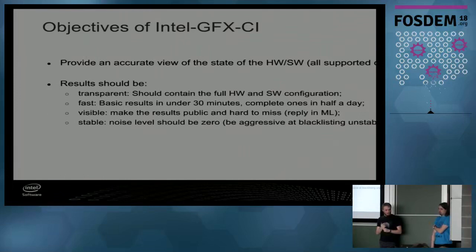So it should be visible. We don't want a system that makes it a struggle for the developer to find and explore the results. We are sending them to the mailing list. If you send a patch series to the mailing list, in 30 minutes you can expect first feedback from the CI system saying that those tests are fine to go, or those tests failed, or those tests changed state from pass to skip or something like that, with all the devices listed and all the bugs associated if we know them.